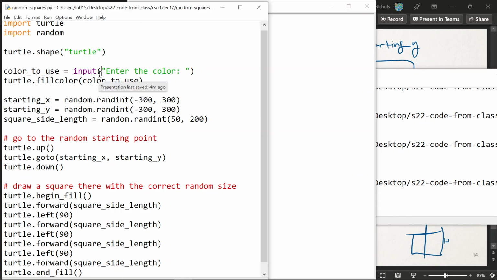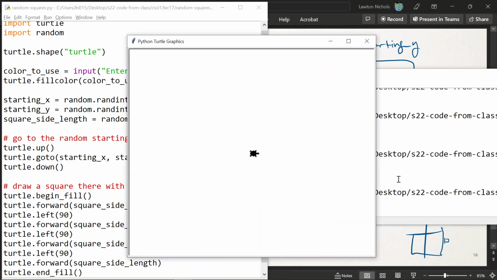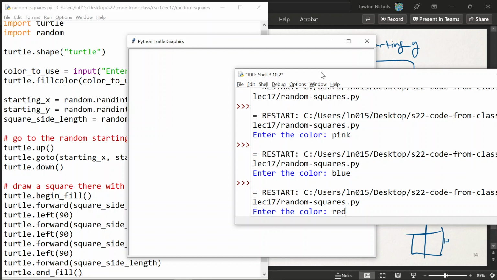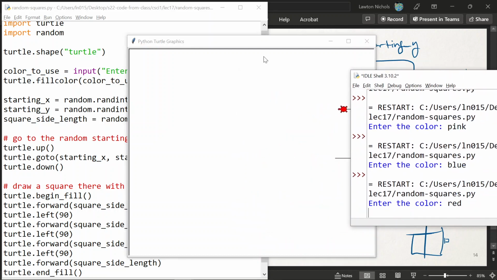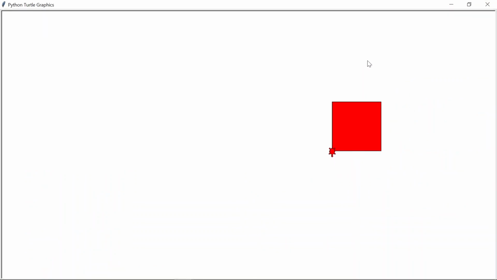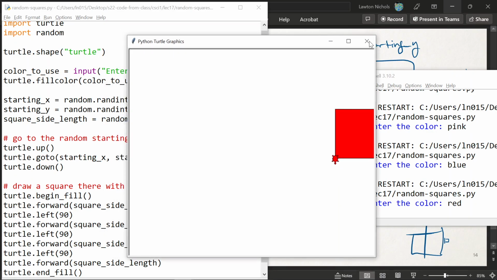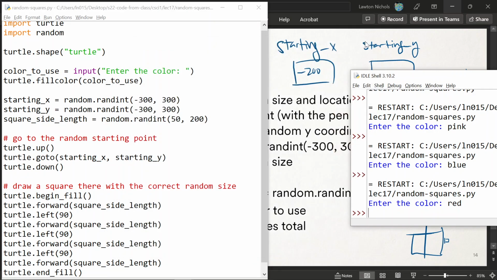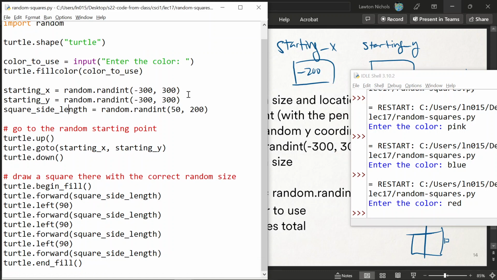Oh well. I have a small screen. Then we can draw a red square in a random location. Get that color first, and then, all right, that's where we're putting it. It's drawing it of a random size and a random location. How cool. Any questions about why this code's doing that?